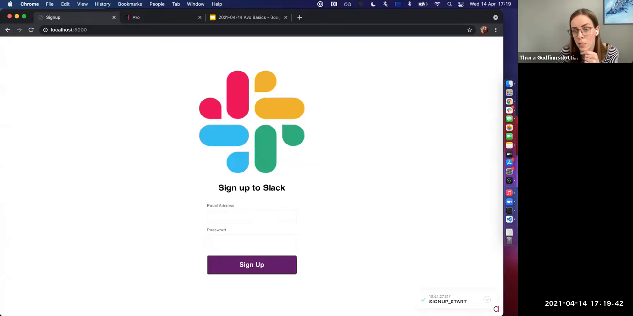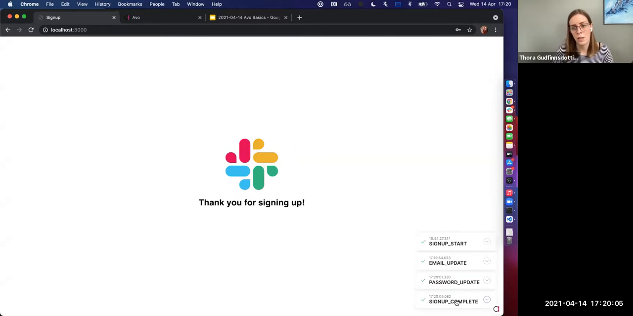This is the debugger. This is one of the validation tools that you have access to when you use Avo to implement the events. So when I add my email address here, then the email update event is triggered. Then I add my password here, and then my password update event is triggered, and then I click sign up, and then we get sign up complete. So here I'm working on my local computer. So this is my development environment, basically.